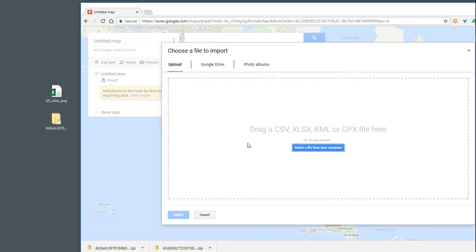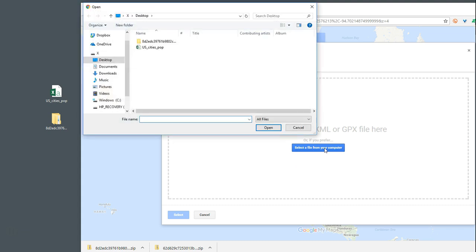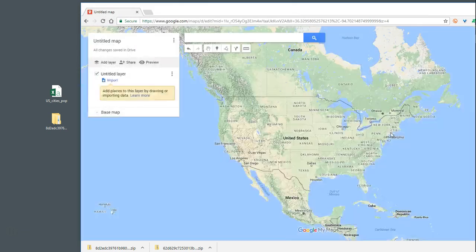And as we can see, Google Maps is going to accept a CSV. And many different online mapping utilities will accept CSV. Carto does CSV really well. So let's go ahead and import this. So we'll select our file, and it uploads.